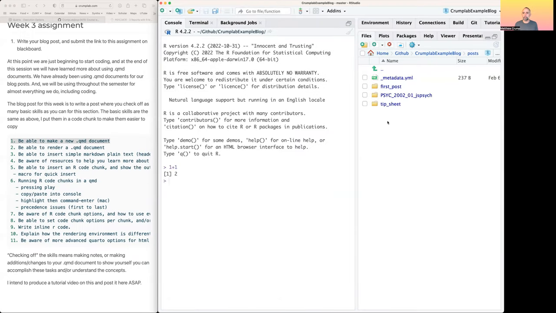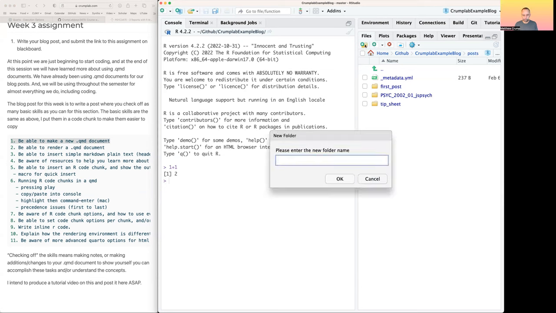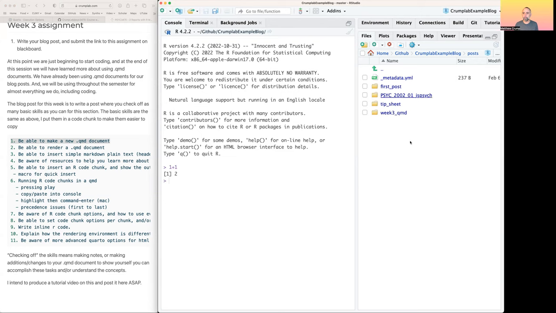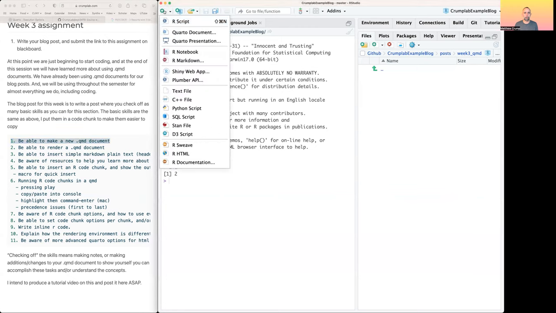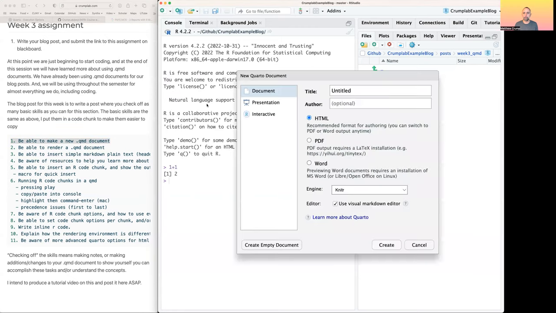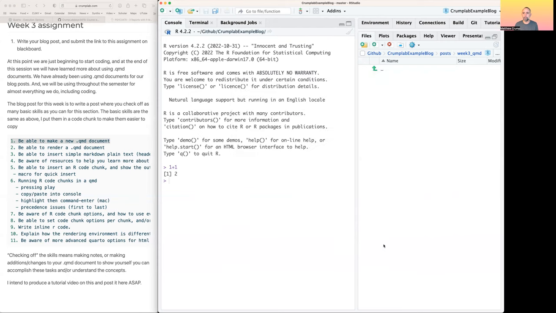I'm going to start from scratch and make a new folder. I'm going to call this week three QMD. So there's my new folder. And I want to make a QMD document and save it in there. One way to make a new QMD document is to go up to the plus sign, Quarto document, and give it a title. So week three QMD skills. Give it a name, Matt Crump, and press create.